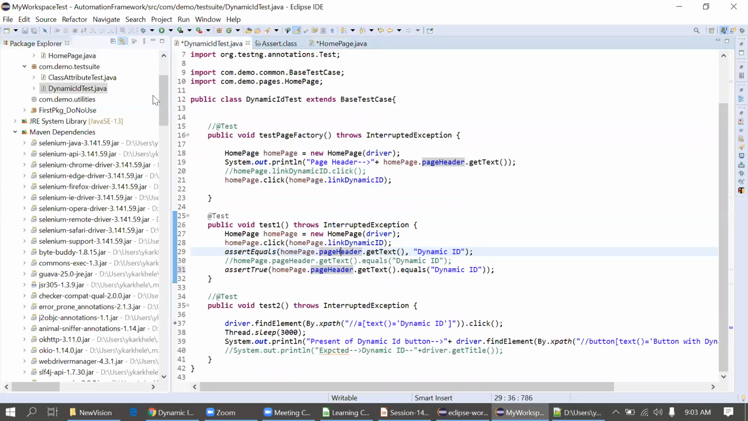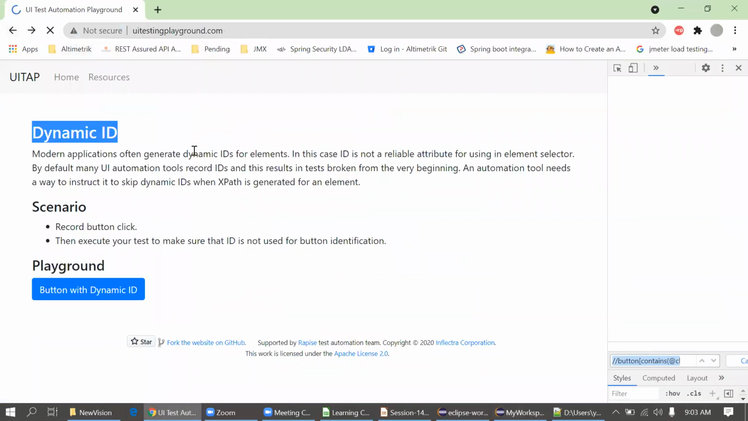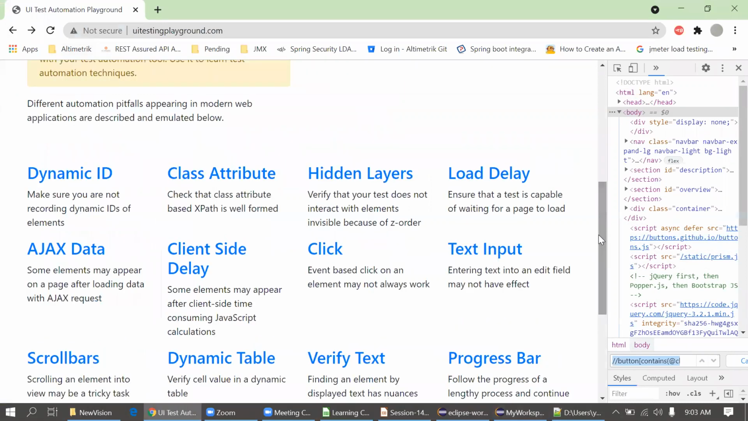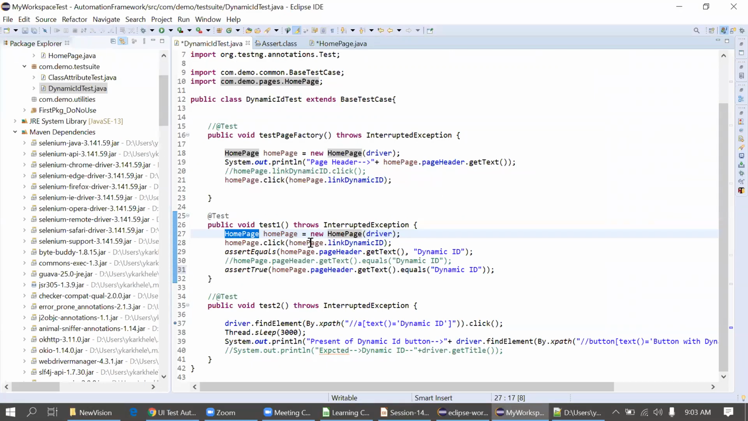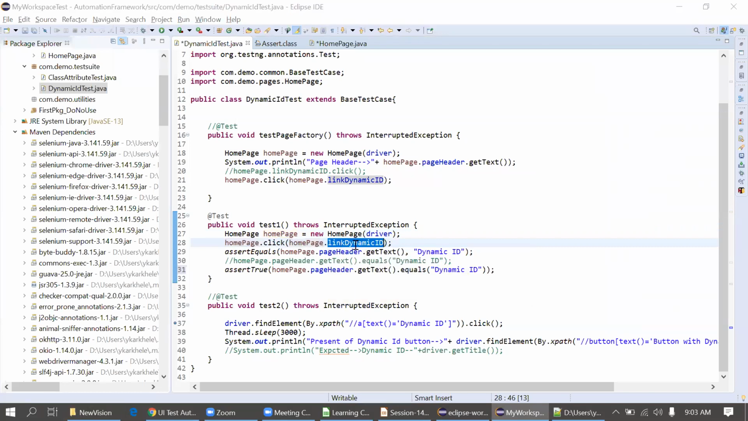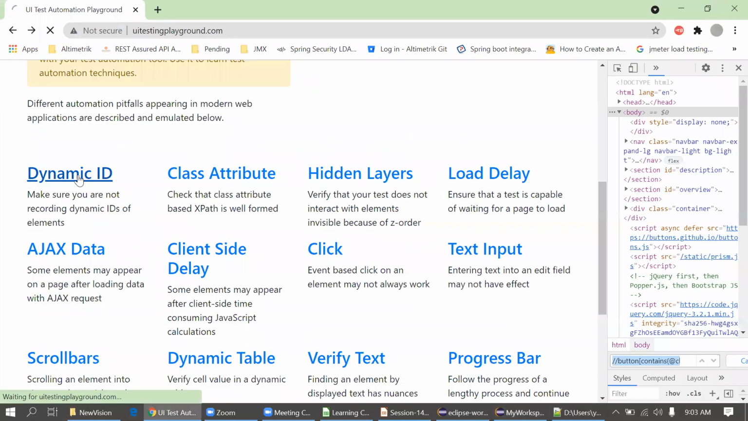Now, I'll go to the test case again. Now I know the flow. Home page is this one, the basic home page. I know I have to click the dynamic ID link from this home page, so I have just called the object of the home page. This is the home page link dynamic ID. Whenever I click on this, a new page will open.